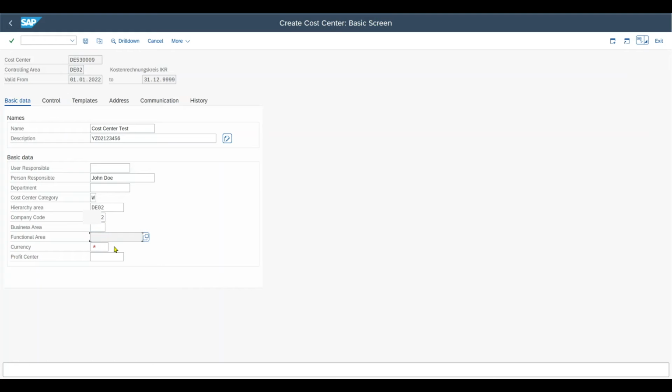This is because the functional area will only be enabled if we have the cost of sales accounting approach active in the system to display and also calculate the profit and loss statement. And then we have the currency. So the currency will be the currency of the company code. If profit center accounting is enabled, we would also assign here a profit center.